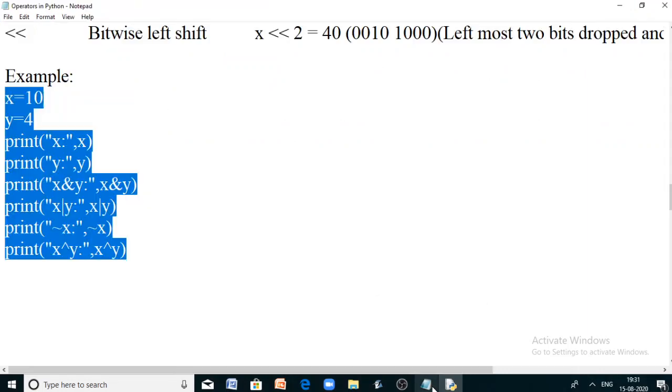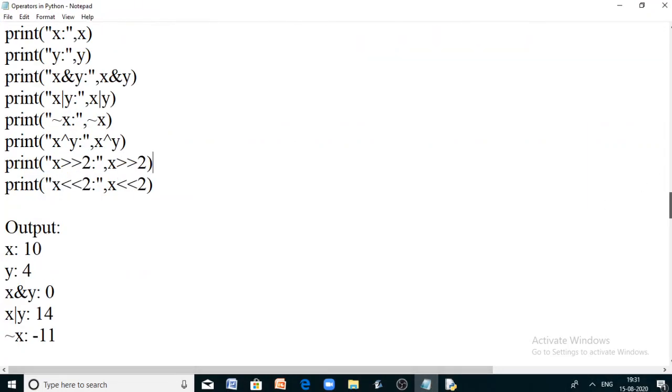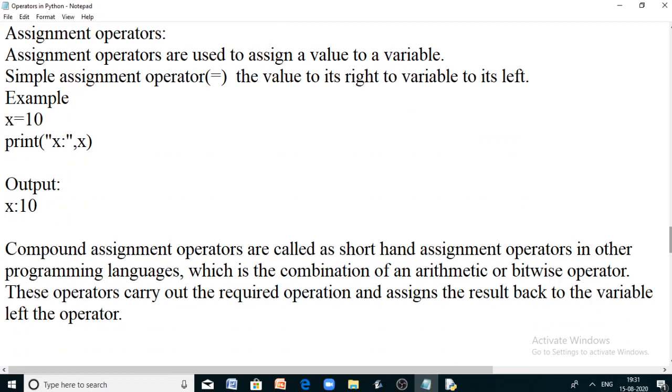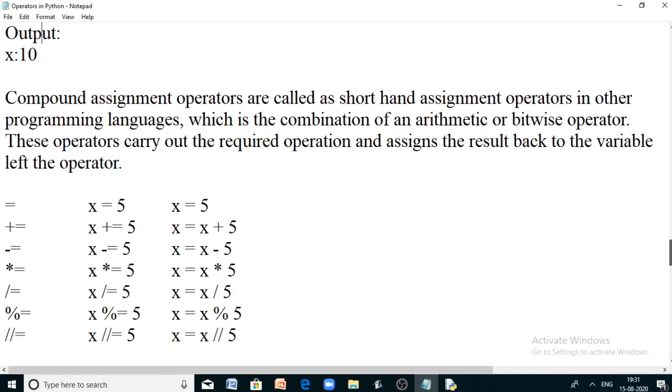Now let us move to the next type of operators, right? Assignment operators. Assignment operators are the operators which are used to assign a value on the right to a variable on the left. For example, x is equal to 10. This is the expression. Here the value to the right of the equal to symbol, which is 10, will be assigned to x. Now x will contain the value 10. So once you are printing x, you will get the value 10.